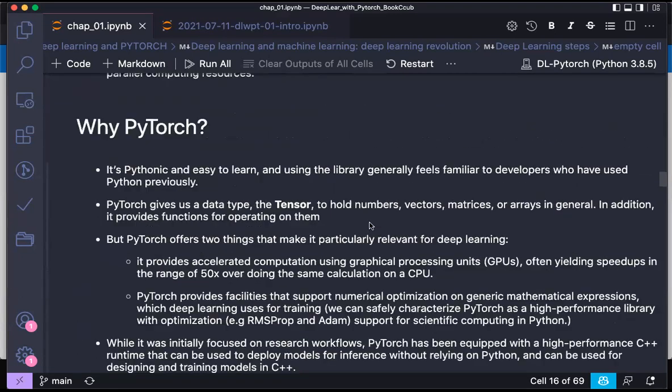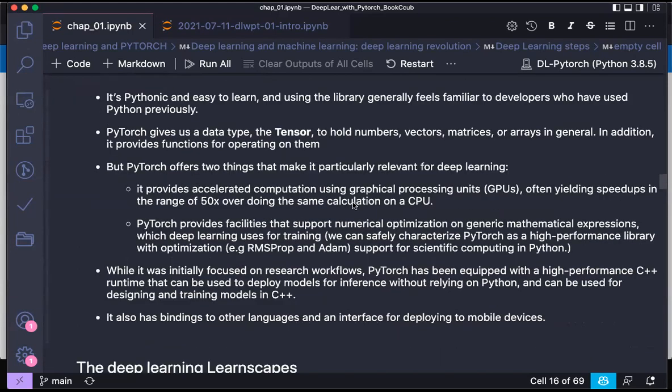So does anyone want to add something here on the PyTorch session? Okay, so I need to move on, if no addition, no question.